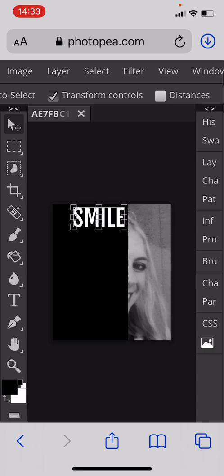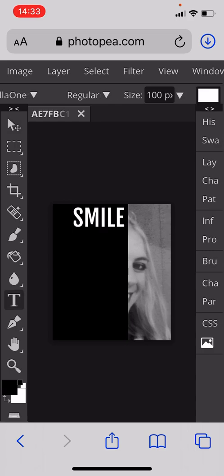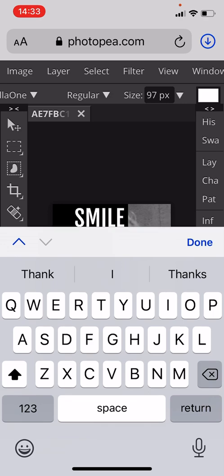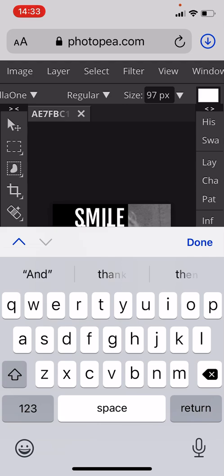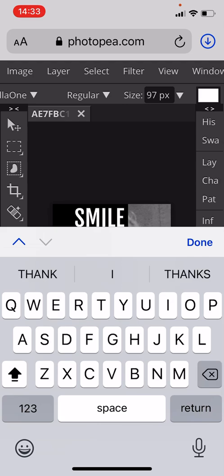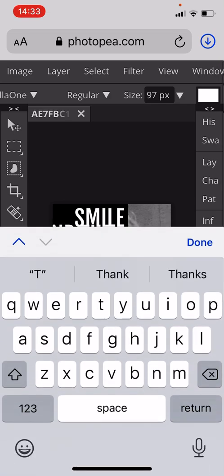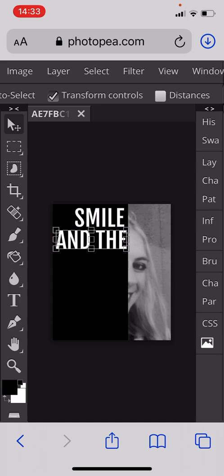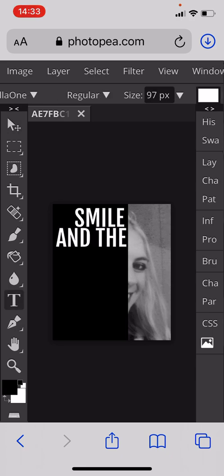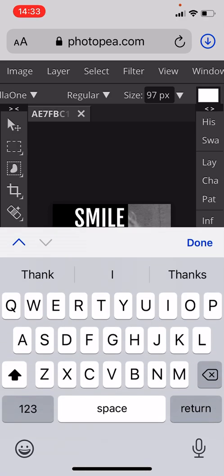Okay, so I now need to write another word. And this time I'm going to write it a bit smaller. I'll make sure I'm actually writing another word. So, smile, and, make sure I've double-tapped, and click on the move tool to move it, place it where I want it, and then click on the type tool, type another word.